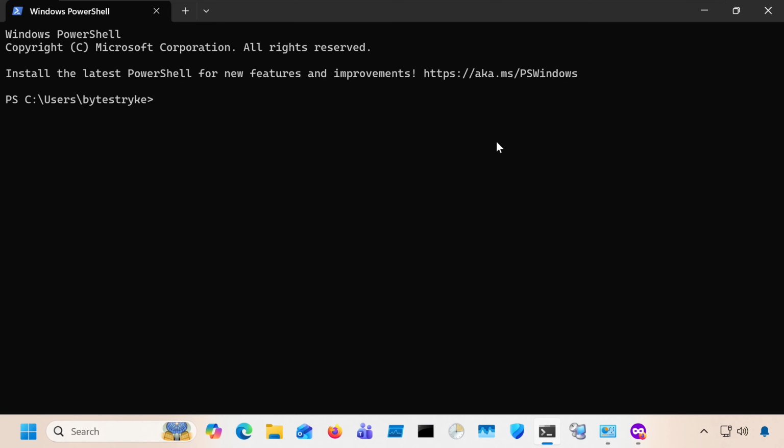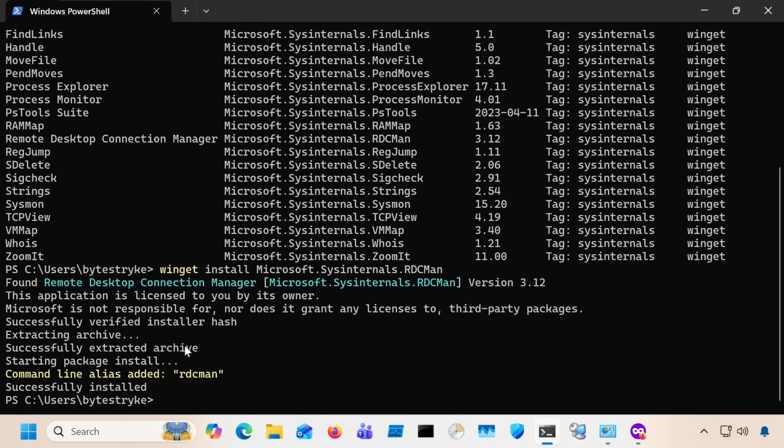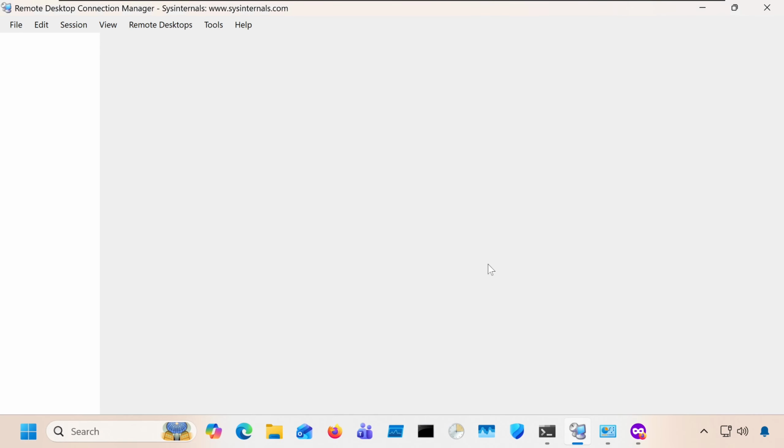I'm in a PowerShell window. I'll run winget search sysinternals to look through the Windows repo. If you wanted to install the full Sysinternals suite, you just choose this option, but I only want RDCMan, so I'll go for this option. I'll run winget install and then the app ID. Now it's installed and you can access it via the GUI like any other normal program, but I'll go ahead and just open it via the command line alias RDCMan, which is set when you install it.